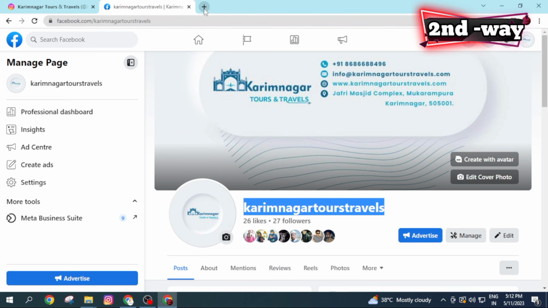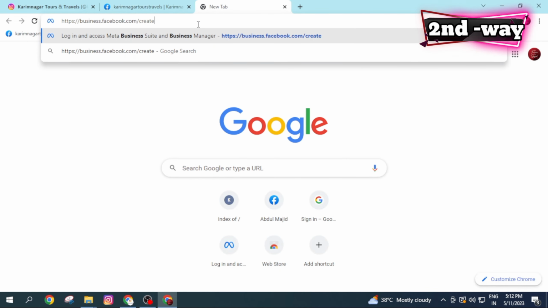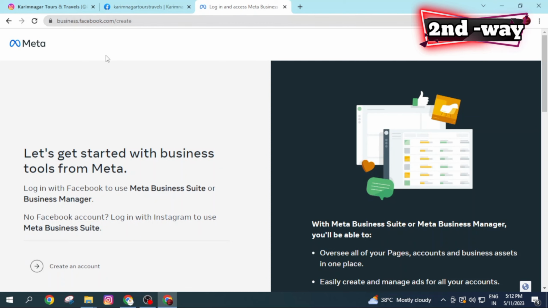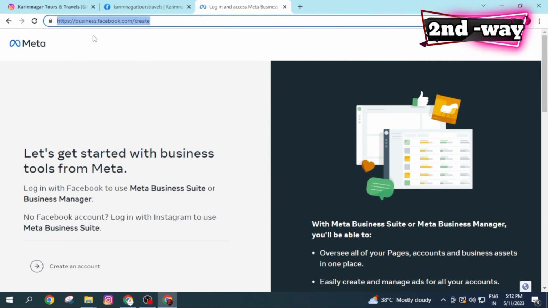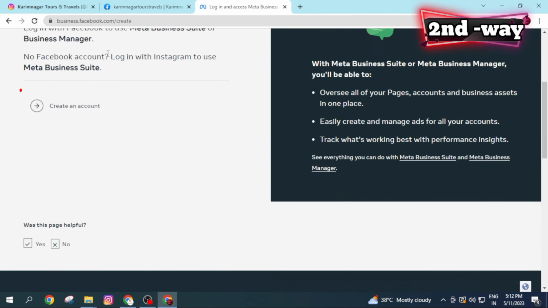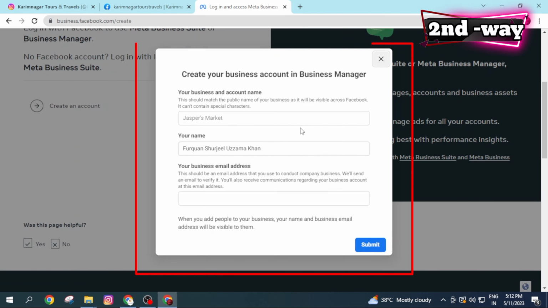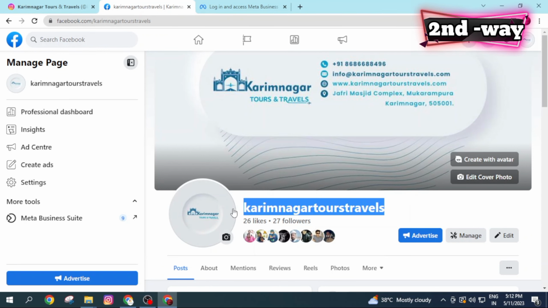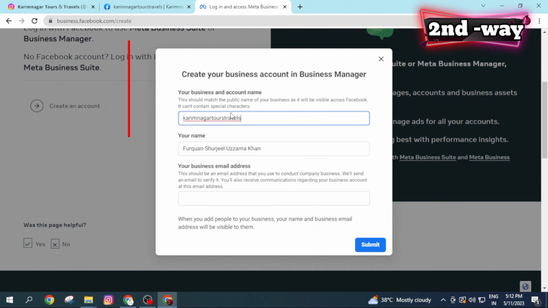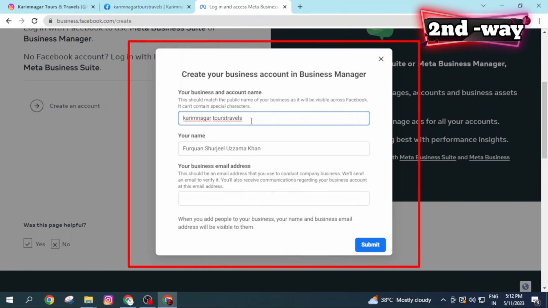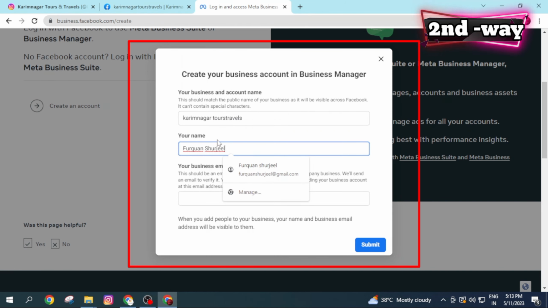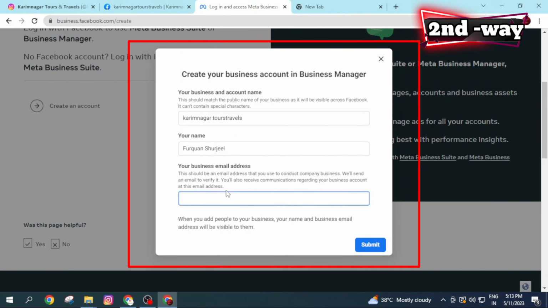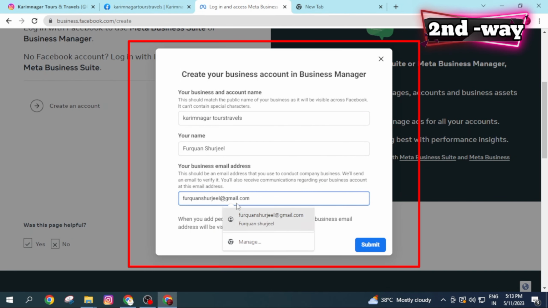To create your digital assets, open a new tab and search business.facebook.com/create. You can see here our URL, and click create an account. You just have to give your business name. I'm just copying my page name here because this is our business, right? And below you just have to give your name. So I'm just giving my client name. On the business email side, you just give your normal email too and click submit.